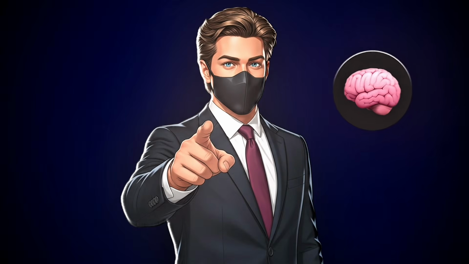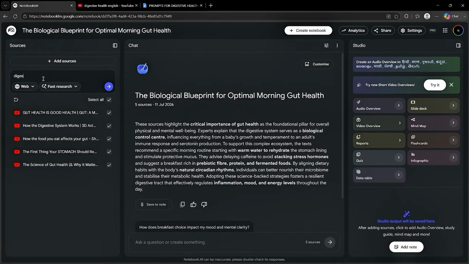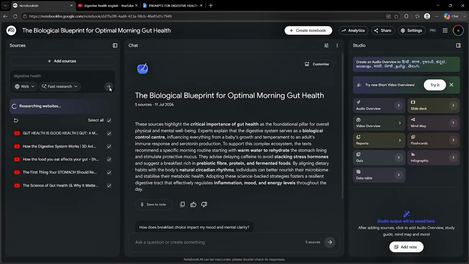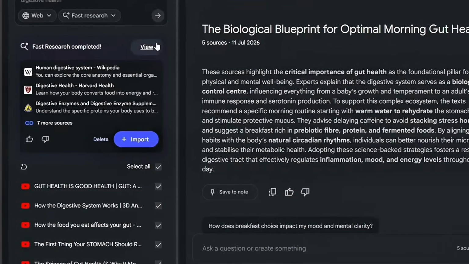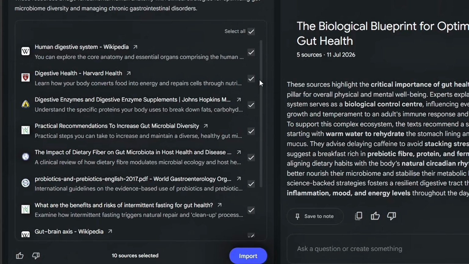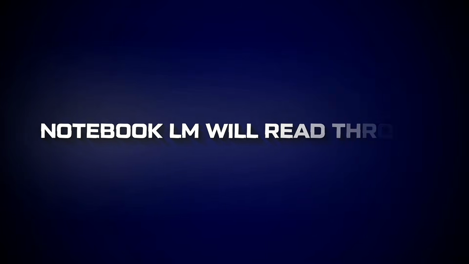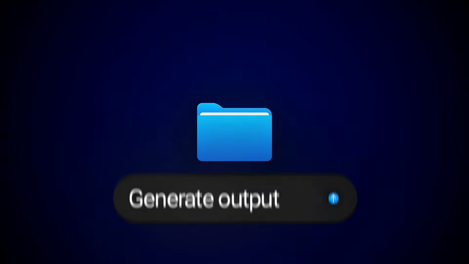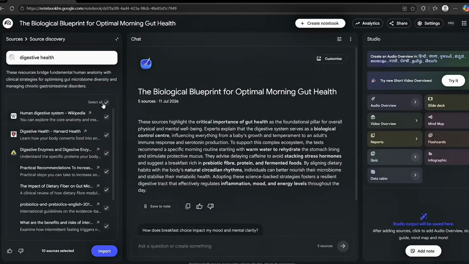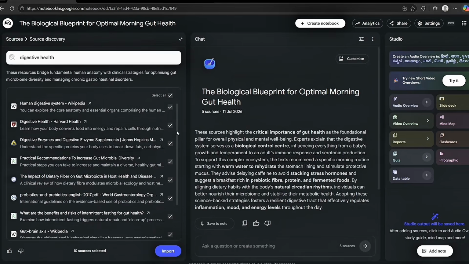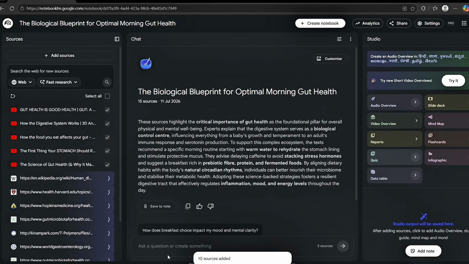Now here's where it gets clever. For even more refined results, type your keyword again into the left side search bar within NotebookLM and hit enter again. You'll now see multiple sources pop up. Articles, transcripts, and data points, all related to your topic. NotebookLM will read through all of that material to generate outputs that are richly informed and contextually accurate. Once you've confirmed that all your sources are loaded, import them into the notebook.